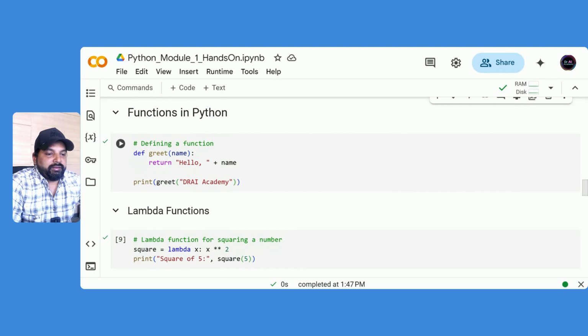Now what is a function in Python, and how do you define a function in Python? By the def keyword, you will define a function in Python. So def greet(name). I am designing a function with the name greet, and I have passed a variable name to the function. Now it will return hello plus name.